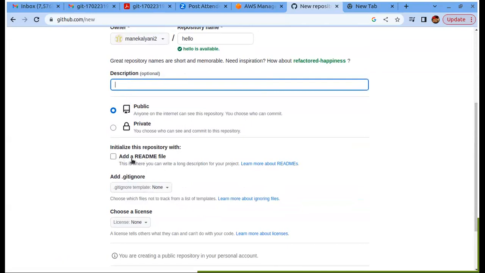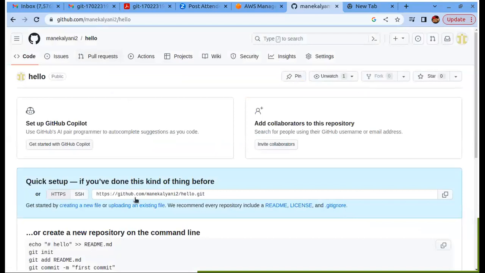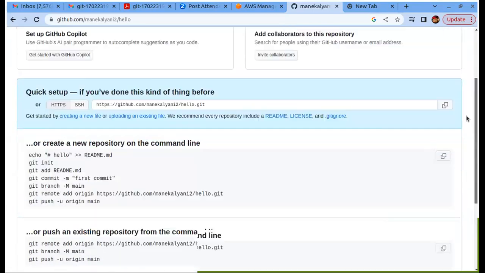I will not add a readme file also. Okay. And I will not add a gitignore file also. Initially, I will keep it empty. Then click on create repository. Okay. So you can see the repository is created.